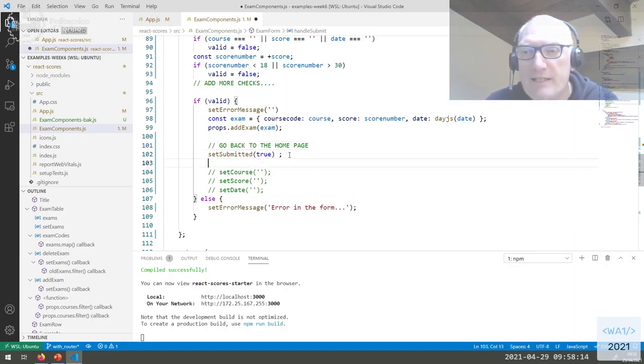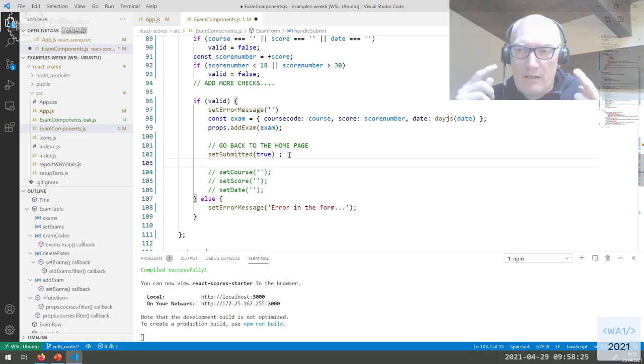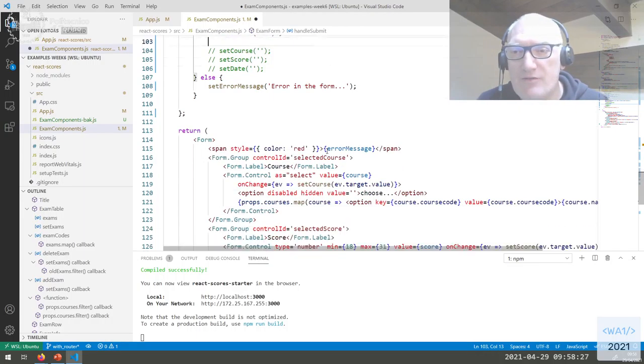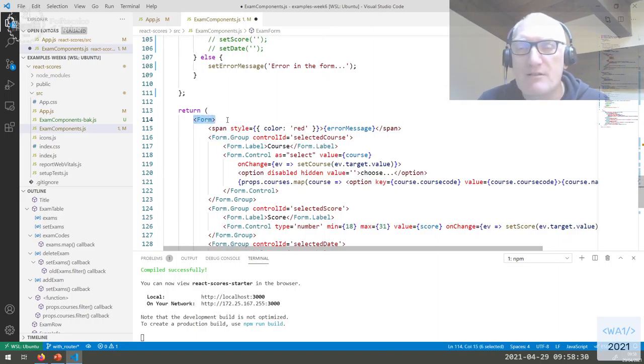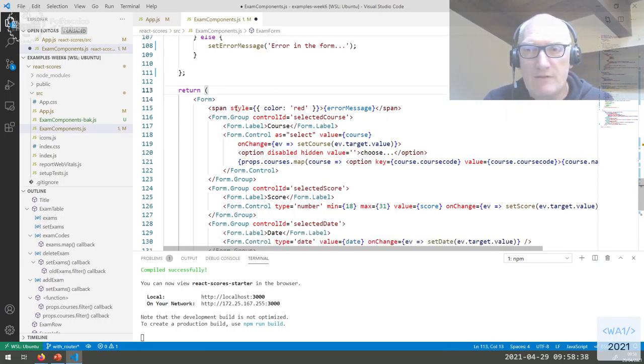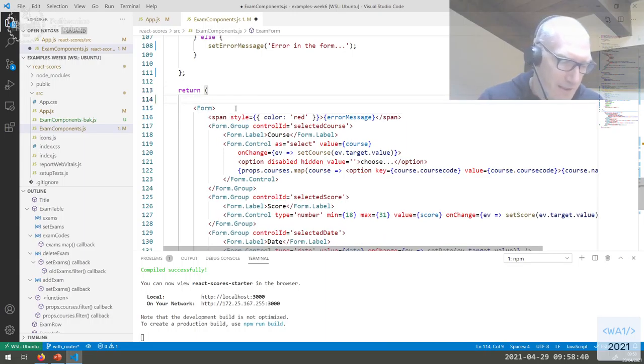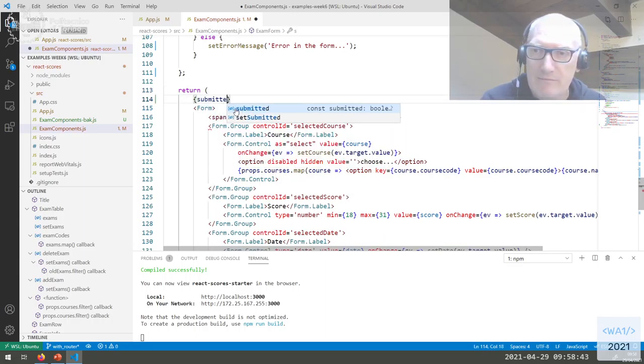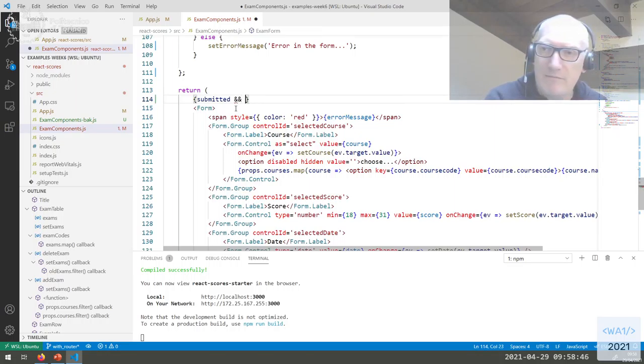So the logic here is that when I'm sure that the form is no longer needed because the data has been submitted, I set a flag for that. And how do I use this flag? In the rendering of the application. Normally I must render the form, but if submitted is true, I should just go away. So what I could add is something like submitted and redirect to slash.